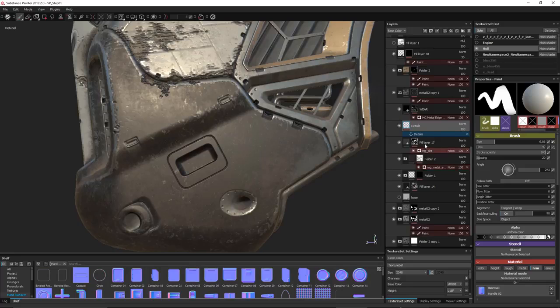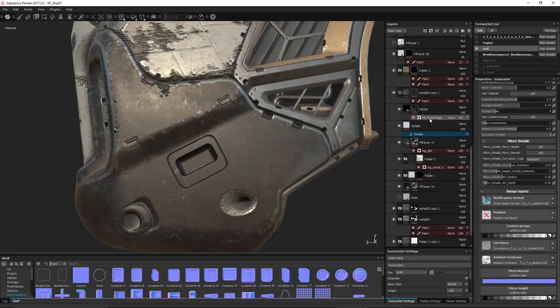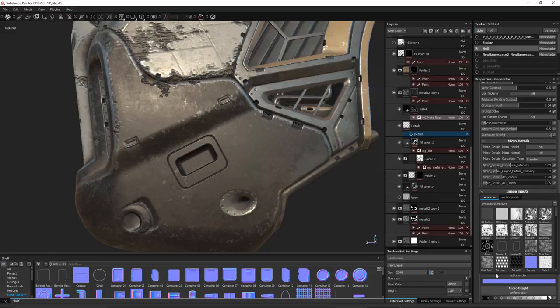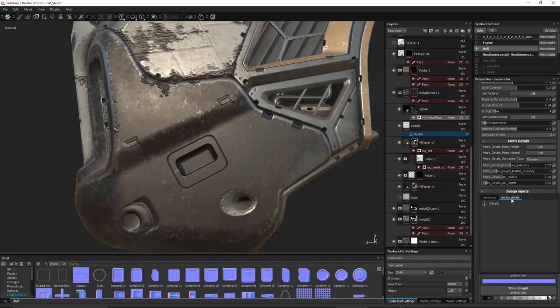So now if I come back to this metal edge wear generator and I come over here to the micro normal, again I'll click this button. Now you can see that my anchor point is no longer grayed out, and I can select this tab.